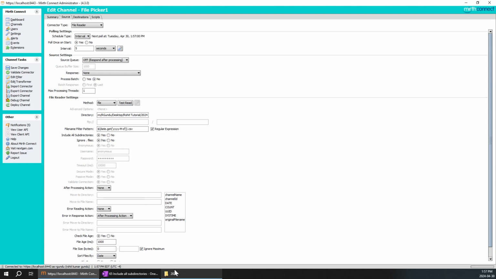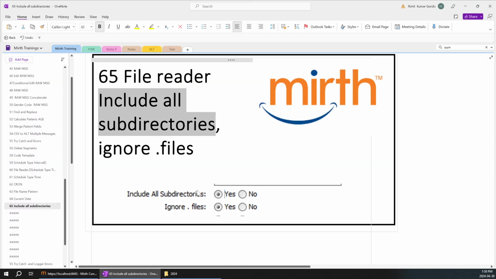In this case, it was not executed because our file name pattern was not matching the .bash files. But in multiple cases, it would be something like this when you create a new file reader. Automatically it will even pick up the .bash files if you don't check mark this. So that's the difference between include all subdirectories and ignore dot files. You should always make sure this is no when it should be no, and this is yes when it should be yes. That's how this particular feature works, and I hope you are able to understand why we use this scenario. Have a great day.